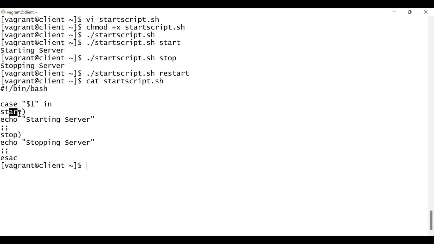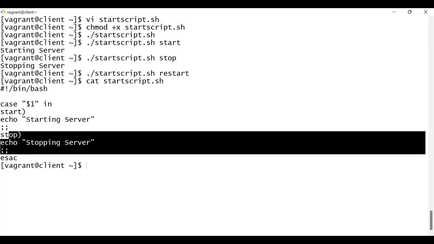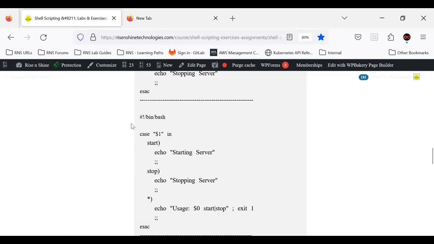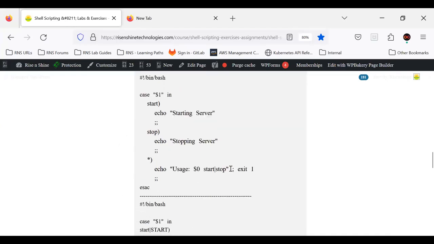Okay, so this is the start pattern. This is the stop pattern. I'll have the clarity of what patterns are already handled. Yes, it is handled in this script. It is clear. How well did you understand the syntax and the case statements? Now let me give some more examples here. Now what is it going to do here?